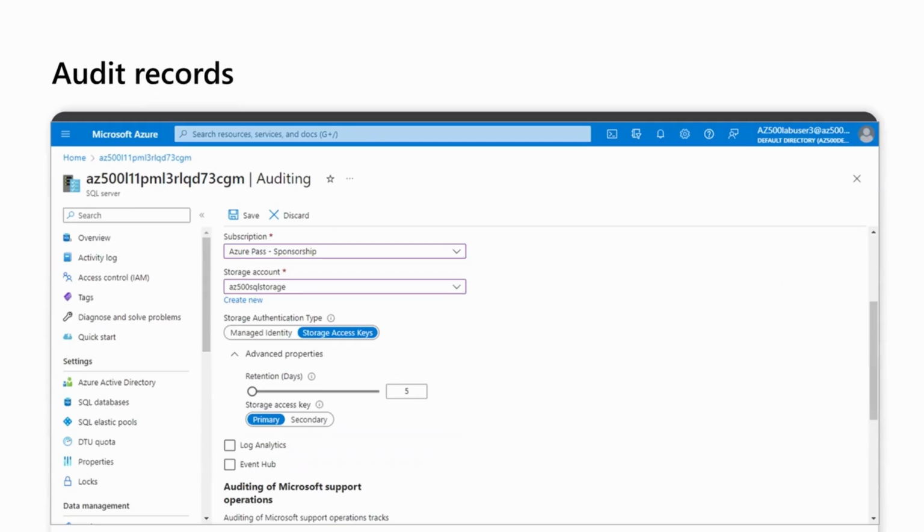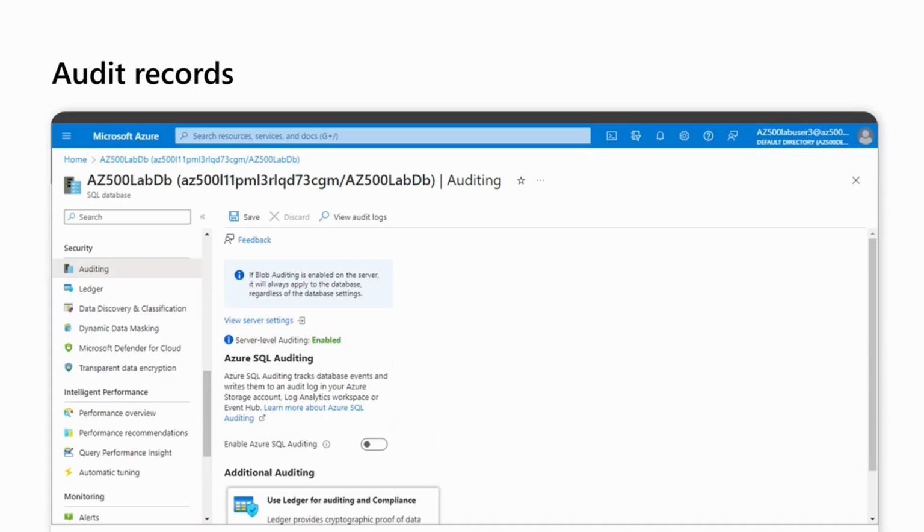As a practice, you can generate some audit records in the database and run some queries. Back in the portal on your SQL server, select SQL Databases in the left menu pane and select that specific database where the audit records were generated. In the left menu pane of that database under Security, select Auditing. Because we enabled auditing at the server level, you should see that it's also enabled at this location. Select View Audit Logs in the top menu bar to view the logs.